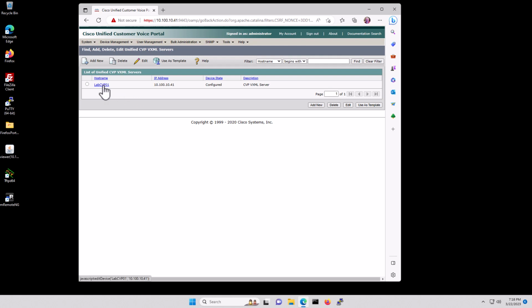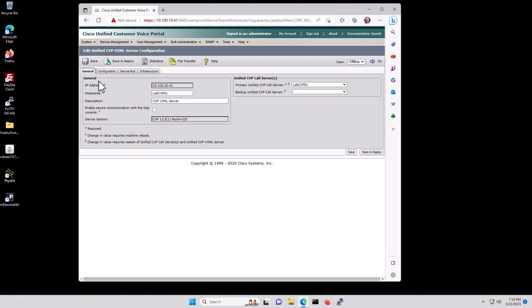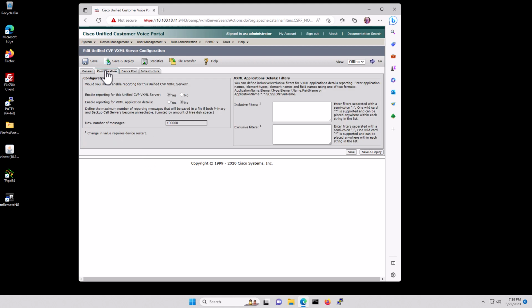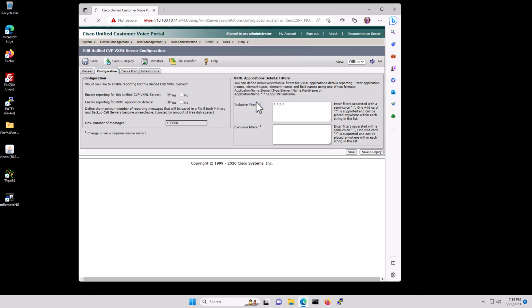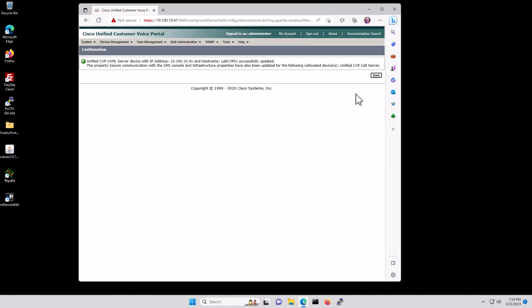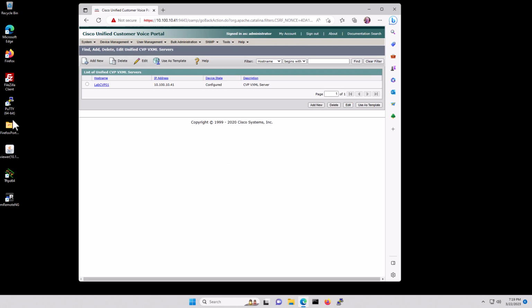Okay, we're going to click on that again. I'm going to click on the Configuration tab, and we're going to click Yes there. And in this, we're going to put star dot star dot star dot star. Save and deploy. Click OK. And back.